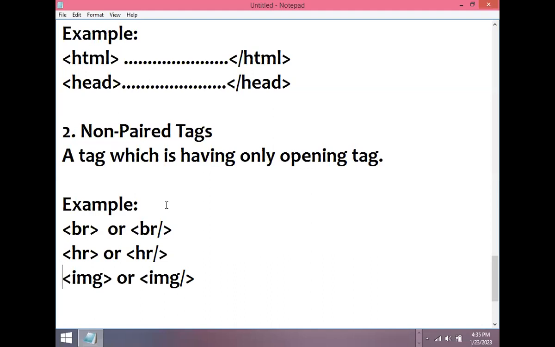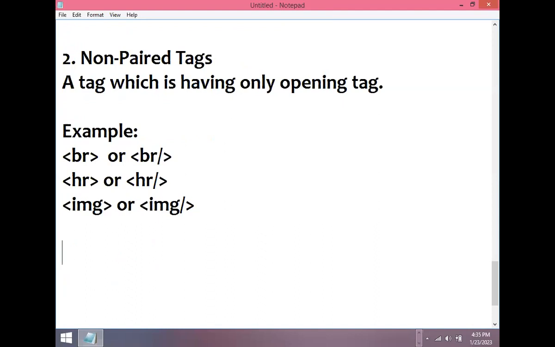Right. Paired and non-paired completed. How to create a web page. First example. Right. So before we go to create a web page, in the last two sessions I discussed the fundamentals with you.